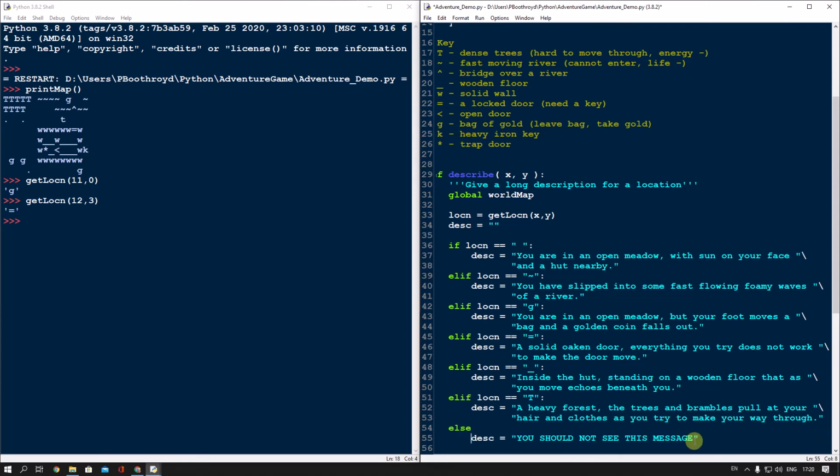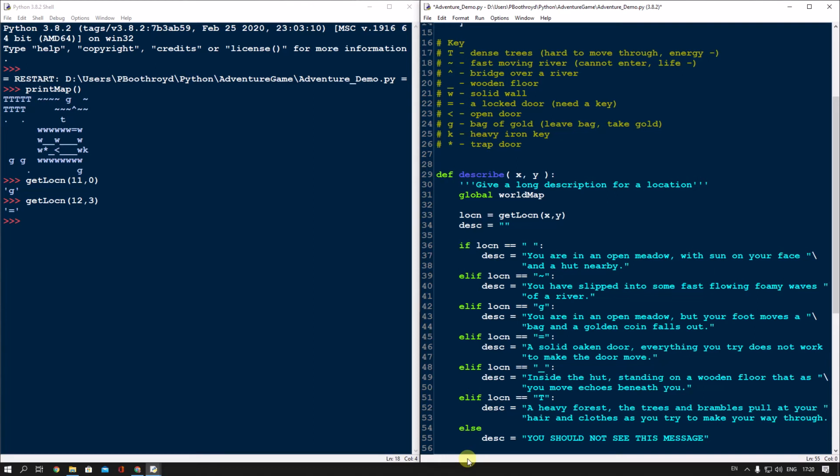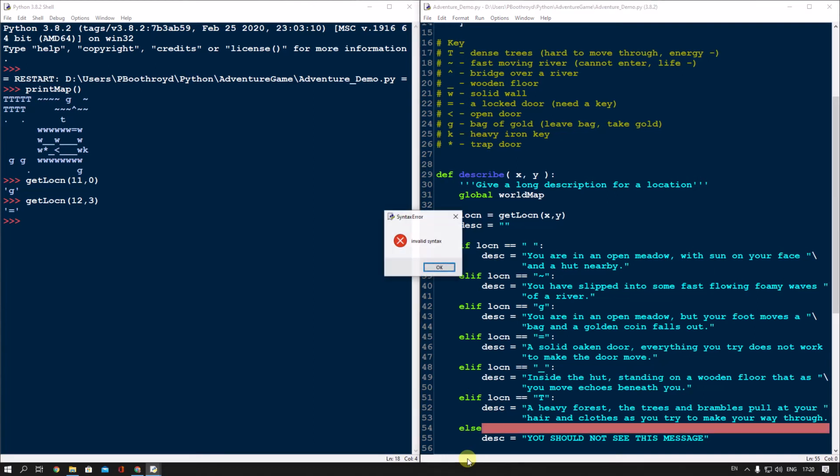And the idea is that when someone gives that location, it will not print out a meaningful message, and we should not see this message at any time. So I'll just scroll this back to the start and then go save and run it. Sorry, invalid syntax. Anybody know what the error is?